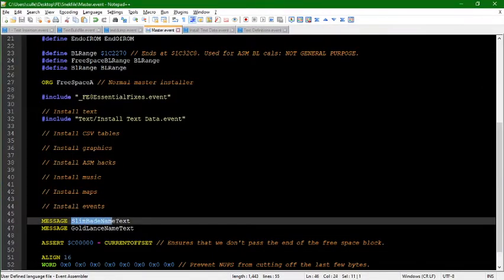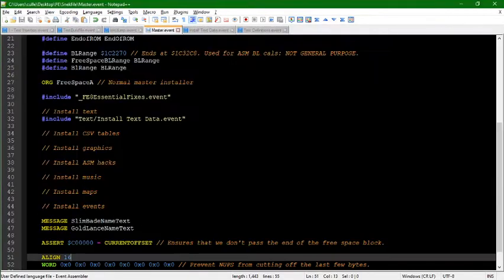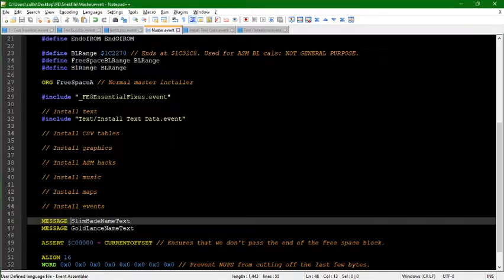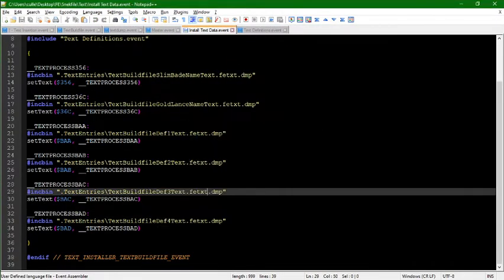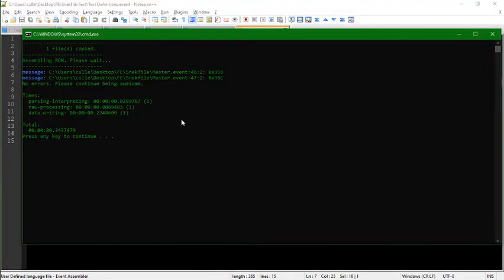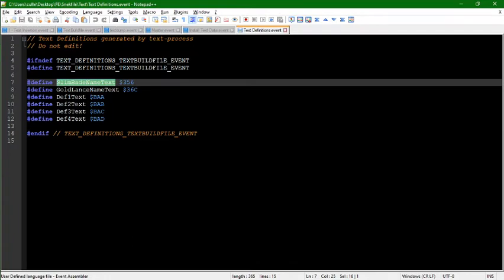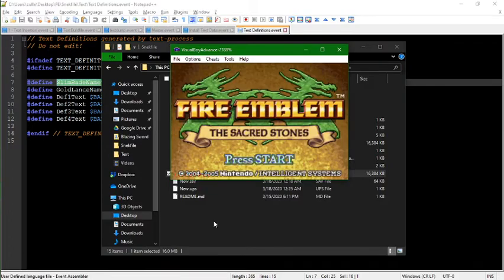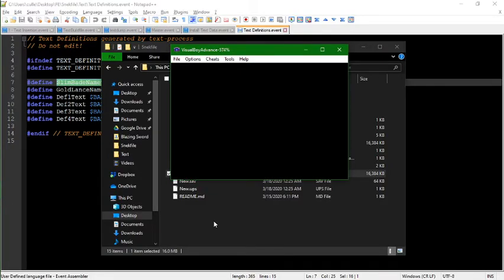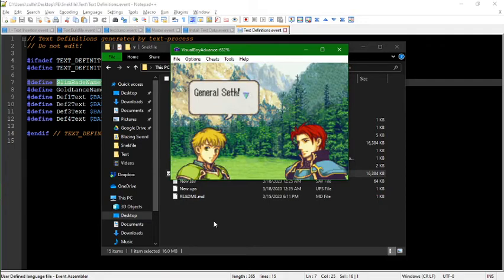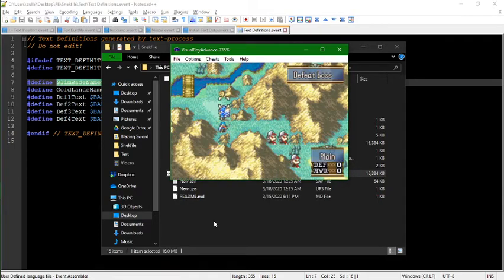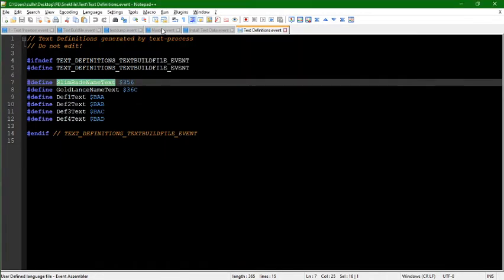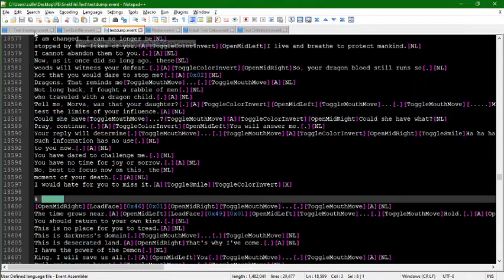So Event Assembler recognized these as definitions, and instead of printing these as strings, it just gave me their definition values. 3, 5, 6. Yes. And 36C. And I should hope that in FE8 my gold lance change was reflected because I reassembled text. Cool. Text definitions are great, kids. Use them.